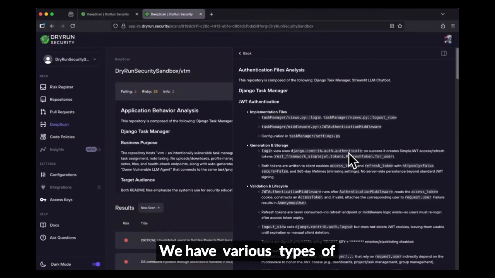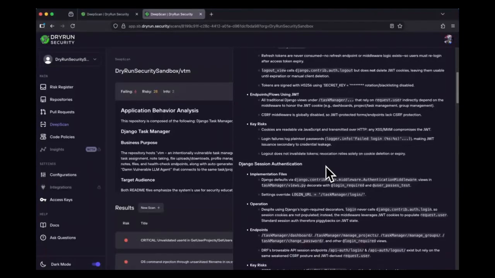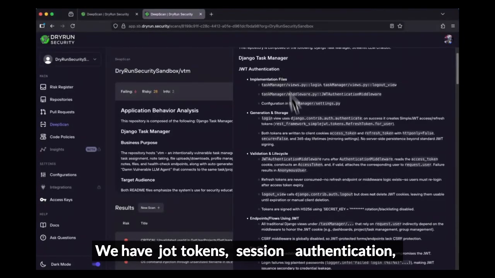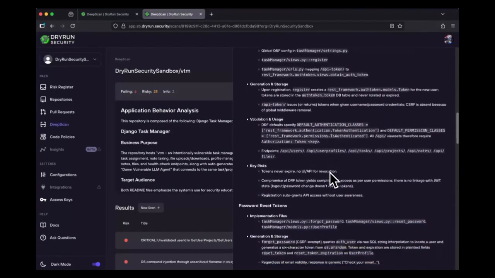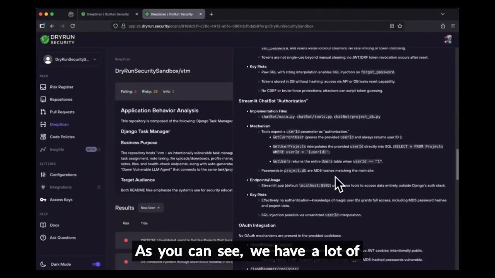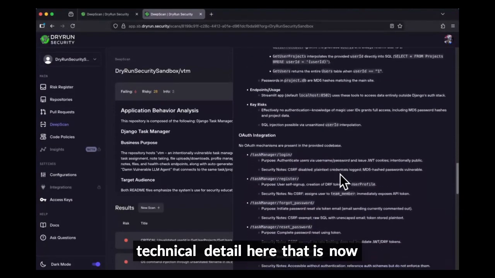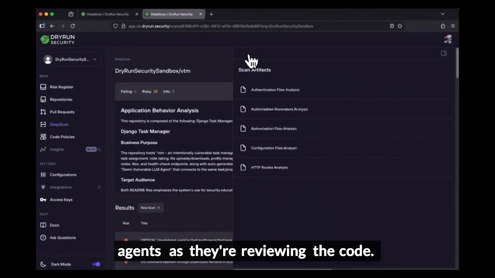We have various types of authentication in this application. They are called out here with code references, with some descriptions. We have job tokens, session authentication, some password reset information. As you can see, we have a lot of technical detail here. It is now available to our system, to our agents as they're reviewing the code.